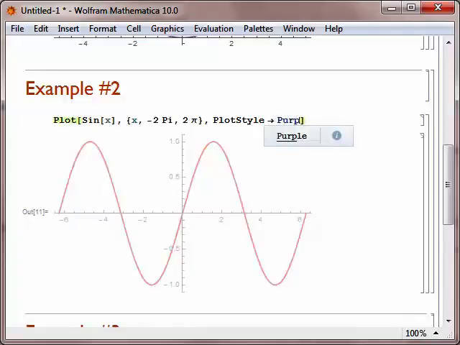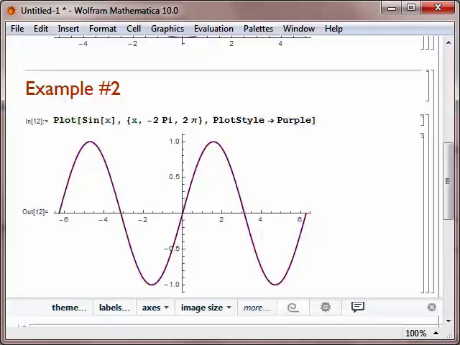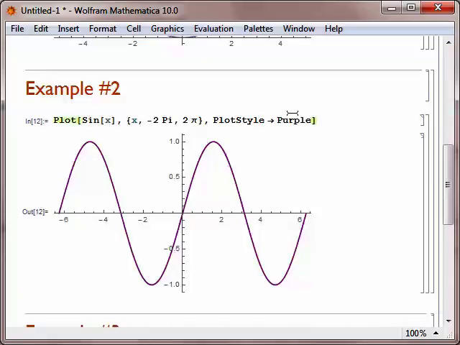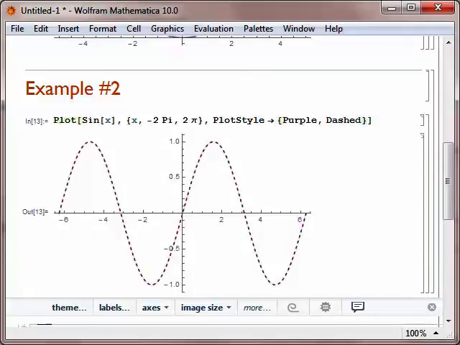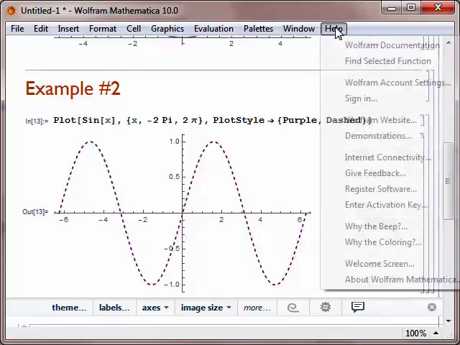Mathematica knows a lot of different colors, so you can do it in various colors. You can also change other things about the style of the plot. If you want to change more than one thing about the style, you put the things you're changing in curly brackets. So this says the plot style is going to be purple and dashed, so you get a dashed purple line as your graph. There really are a lot of options available to customize your graphs, and if you ever want to play around with what those are, Mathematica has a very good help menu.